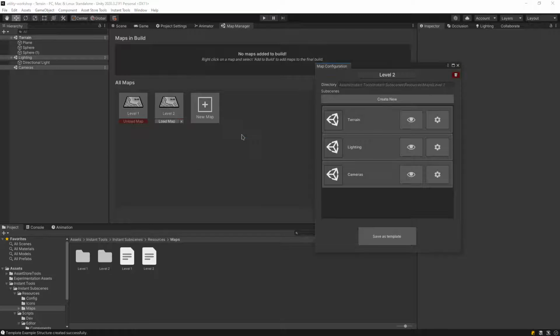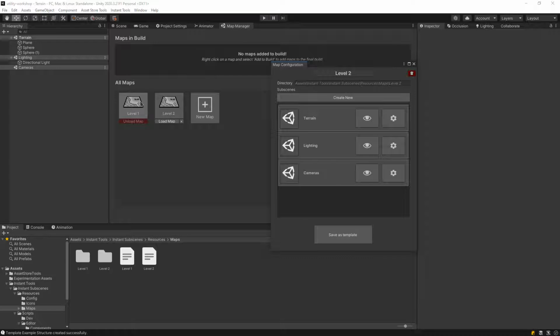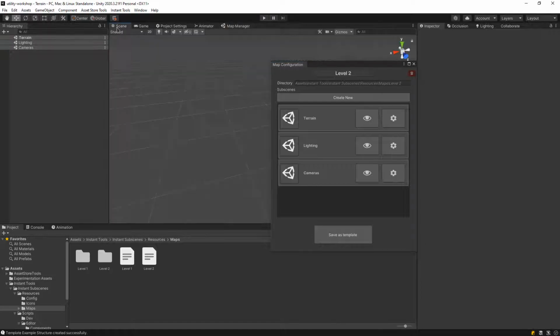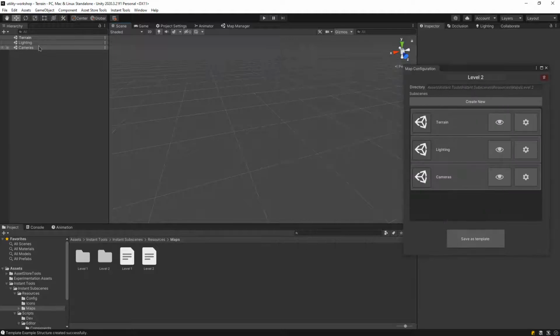So what will happen now is that we have the same exact structure of level 1. See over here where I have level 1 highlighted, I can click level 2 and we have the same subscenes, but they're empty. I'll demonstrate. If I click load map over there, they're empty here now. There's nothing. So we can do something else here then. Inside our lighting, we can just set this as the active scene.